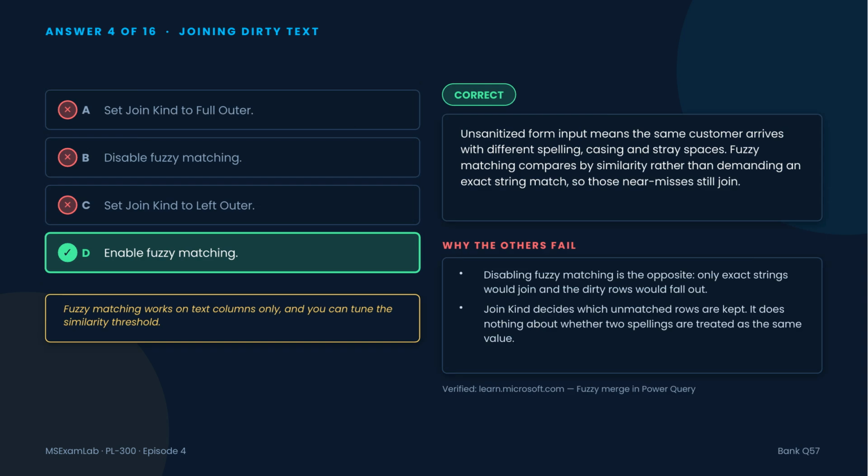The answer is D. Enable fuzzy matching. Unsanitized form input means the same customer arrives with different spelling, casing, and stray spaces. Fuzzy matching compares by similarity rather than demanding an exact string match, so those near misses still join.